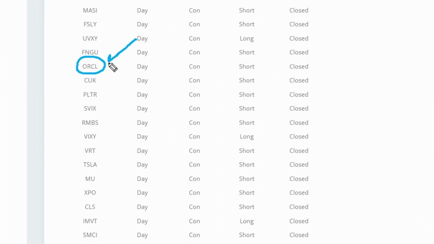The first is Oracle. Right here we can see Oracle breached our daily conservative models for a short side entry. We'll take a look at this setup first.